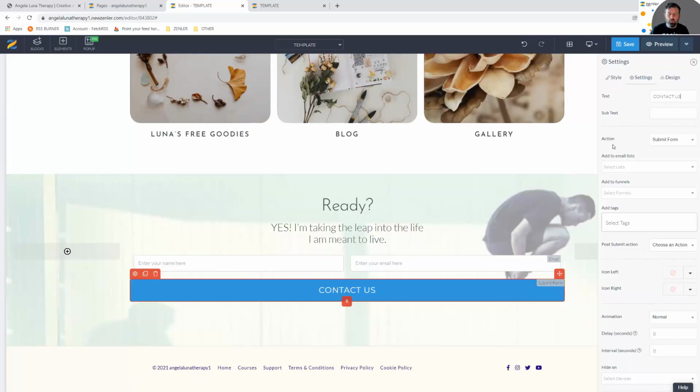I'm changing a little bit from the WordPress site, but you can see we can do that. And then, of course, the form would submit. You can tag them, and of course, you could send them into a funnel, or you could add them to an email list as well. You can choose a post submit action. That's what happens after the button has been clicked. So generally, you would send them to a thank you page. So make sure you set a thank you page up. You can then link to it here, and they'll go to a thank you page.